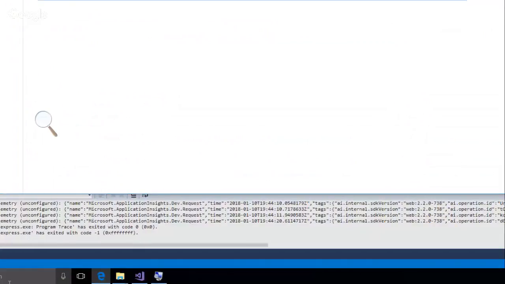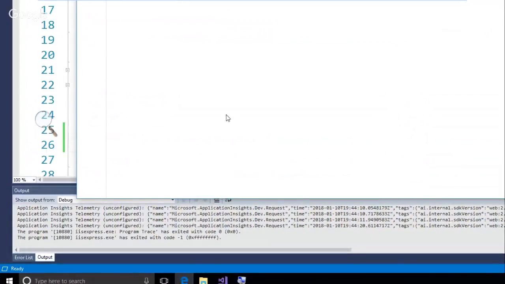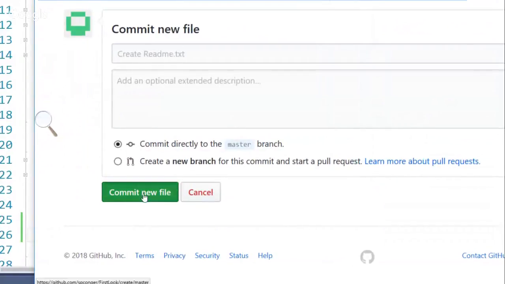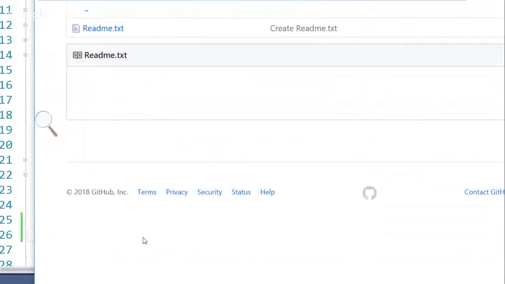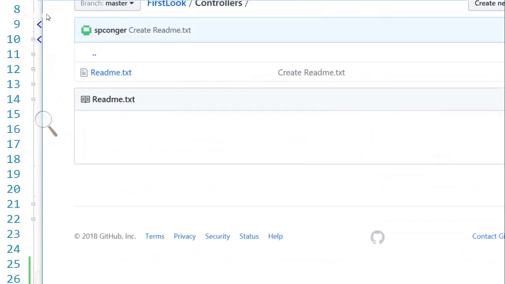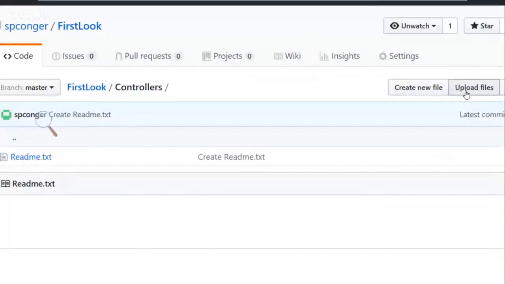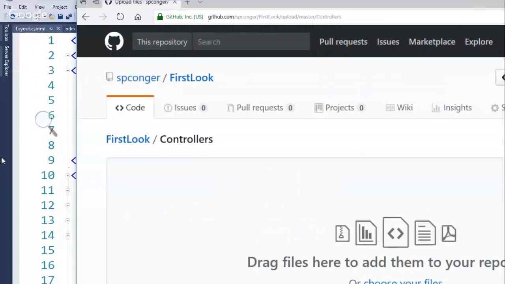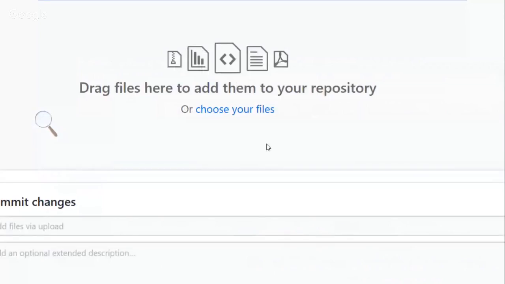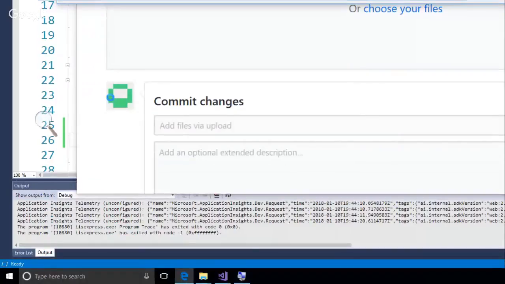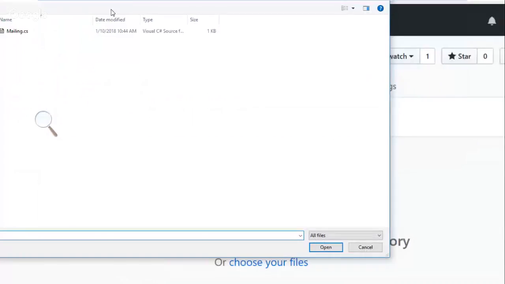And then I will commit this, which means I have to go way over here. The other thing I think might work is if you, did I commit it? All right. So then I'm going to do upload files for controllers. Just go there, get the controllers. Why is it not showing?